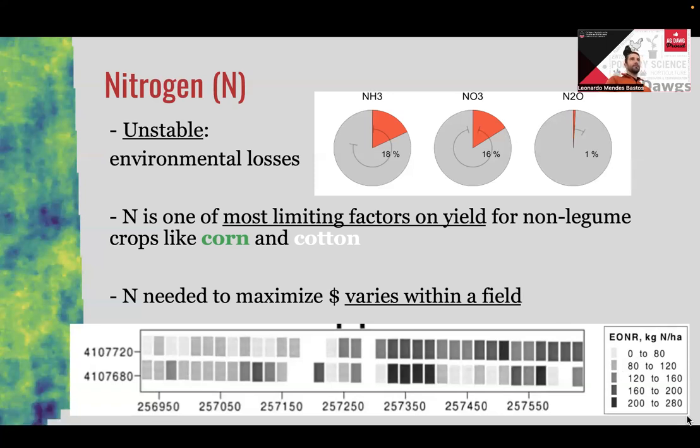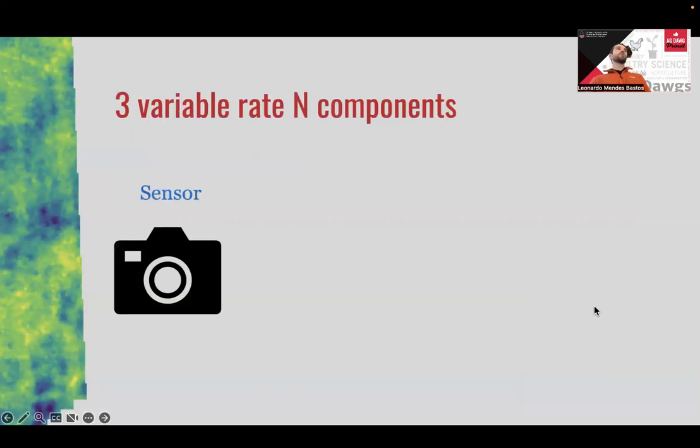That's huge variability, right? So even if you apply a fixed rate here, you will never really fulfill the optimum rate for each part of the field if you apply just a fixed rate. So we need a lot of nitrogen for some crops. Nitrogen can undergo different losses, and the nitrogen needed to optimize return also varies greatly within a field. So how do we manage this? And you probably know where I'm going with this, with variable rate nitrogen management, right?